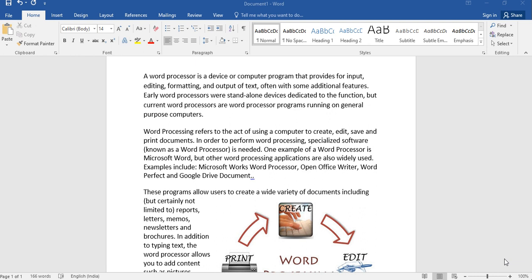In the last video, I told you what a word processor is, how we can create a document in the word processor, and after creating a document, how we can save it, open it and close it. In today's video, I am going to teach you how we can select text from the document. As you see, I have created a document. So how can we select text?